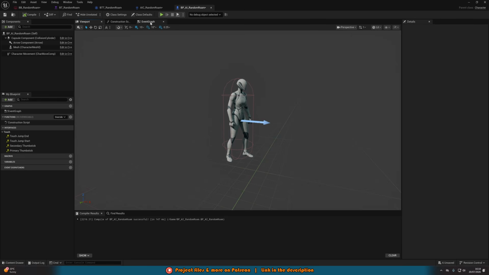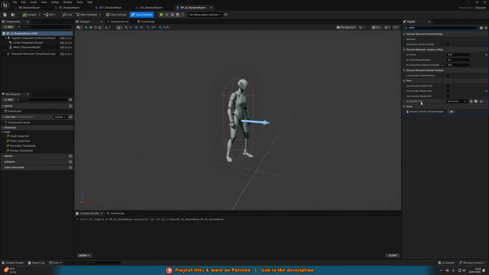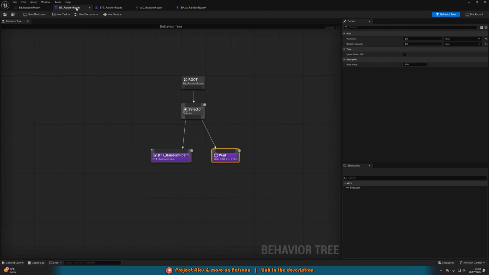We can compile, and then all we need to do is select BP AI random roam self in the top left, and in the top right details, search for controller, and just make sure we assign the AI controller class to our AIC random roam that we created. So again, we've now assigned this AI our AI controller for random roam, which means that when the game plays, it is going to be using our behavior tree from random roam.